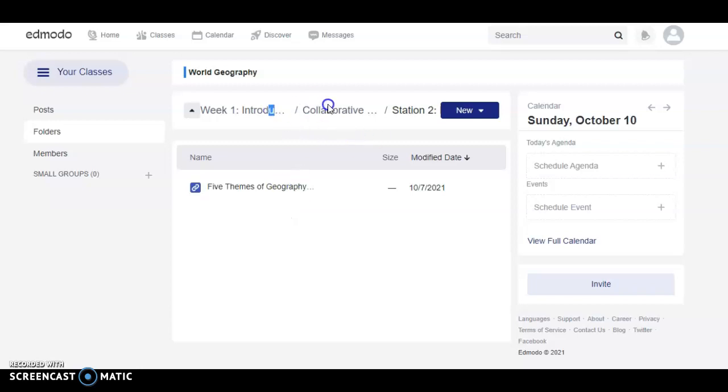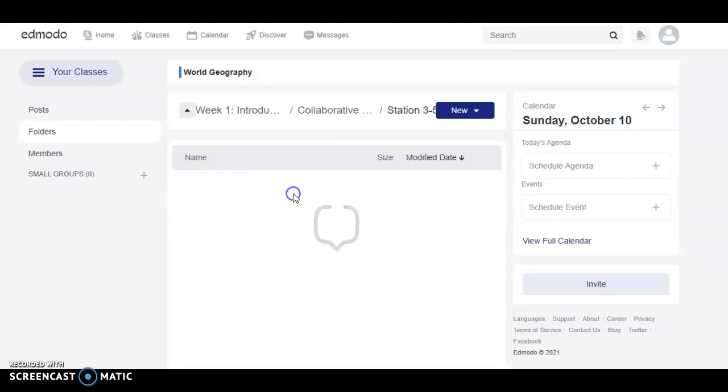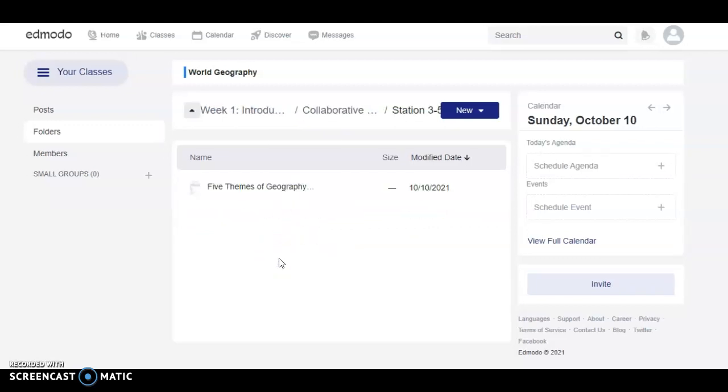And then the last item at this station would be a 3-day station. They would be creating a product or a performance to describe the 5 themes of geography. They could create a podcast, they could create a silent film, a presentation, and there's 2 more that they could choose from. This gives them choice and voice, and it really increases and enhances learning, and it allows them to work together to create this resource.